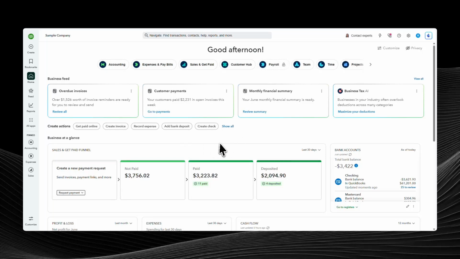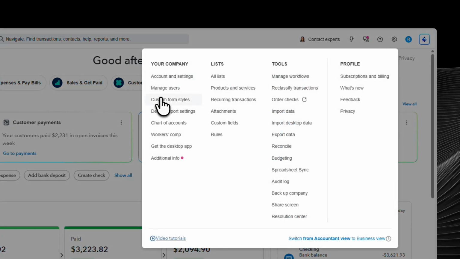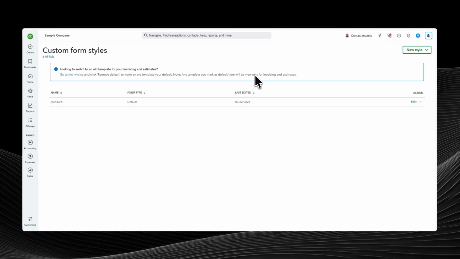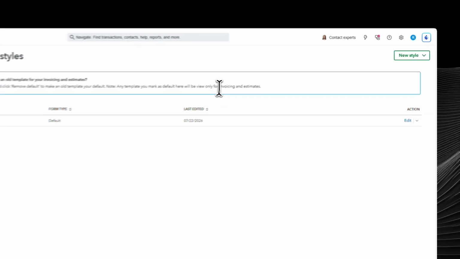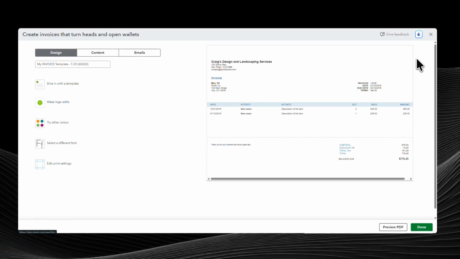In today's video, I'm going to teach you how to customize invoices in QuickBooks. To get started, open QuickBooks and head to the gear icon in the top right corner. From there, under the Your Company section, select Custom Form Styles. This is where QuickBooks lets you create and manage the look of your sales forms. Click New Style, then choose Invoice.